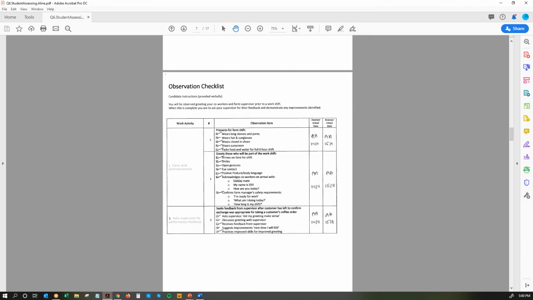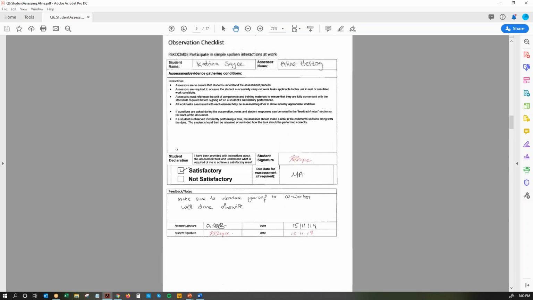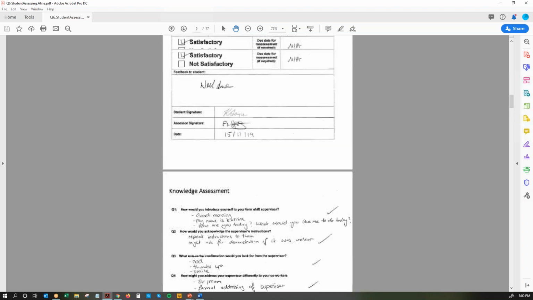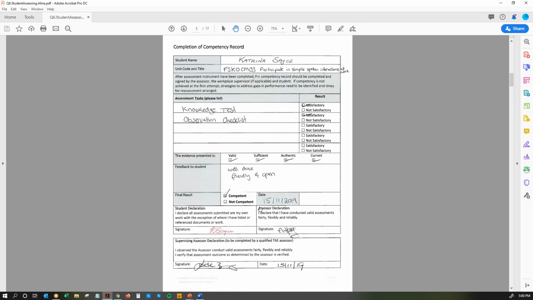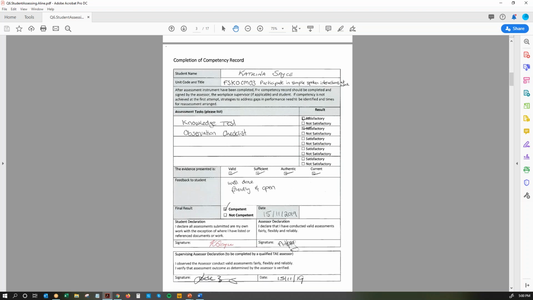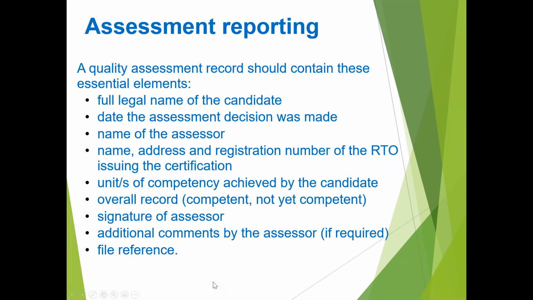So then in our observation checklist, we've got signatures and dates to show what occurred. And again, you've got these very clear little behaviours that have happened there. So that piece of evidence and then the knowledge piece of evidence goes together with this cover sheet, and that's what's submitted to the RTO. So those items together, all dated and signed, would be exactly what's required to sign off that student as being competent for that one unit of competency. And that forms part of the reporting.